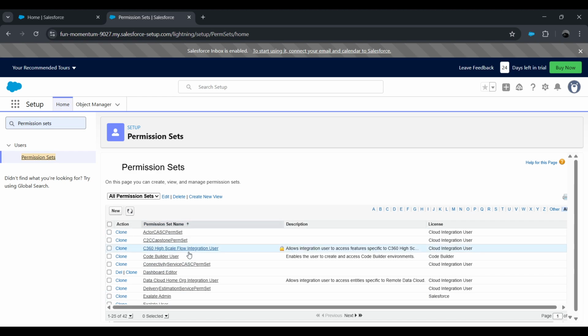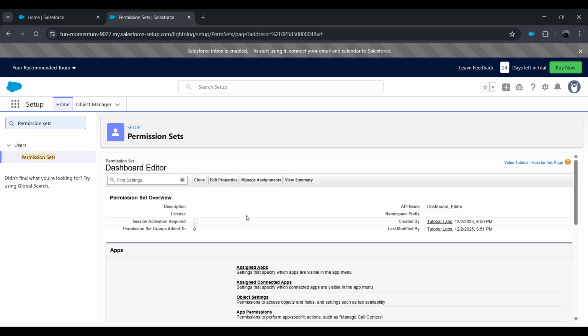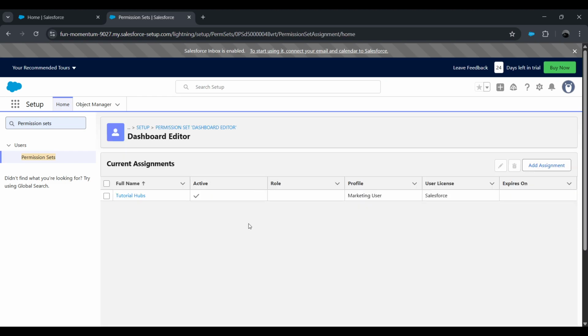Next, click on the specific permission set you want to assign to your user. Each permission set contains a unique combination of permissions and settings, so make sure you're selecting the right one that matches the access level you want to grant. Once you're viewing that permission set, click Manage Assignments. This section shows you which users currently have this permission set assigned and allows you to add or remove assignments. It's where you control who gets these additional permissions.